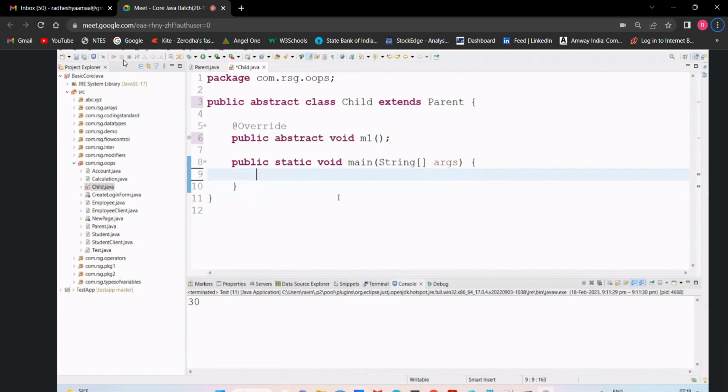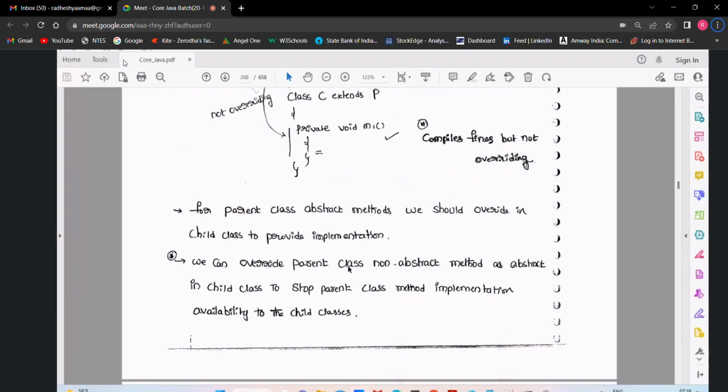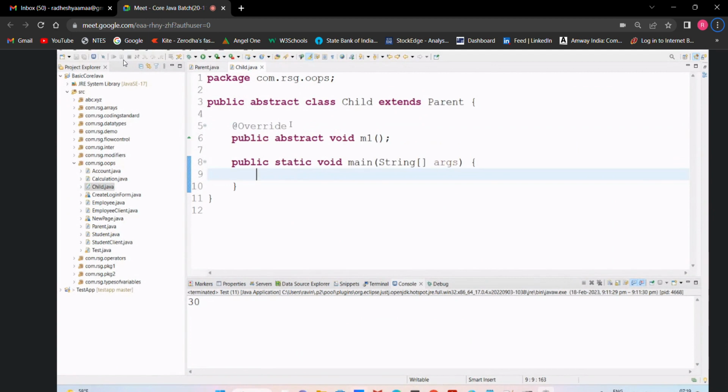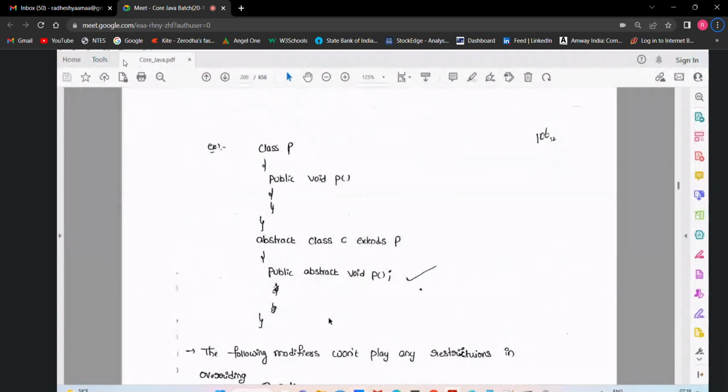The parent method contains a body, and in the child we have stopped that body. To stop the body of implementation, we can make the child method abstract. We can override a parent class non-abstract method as abstract. So this was non-abstract, look at this guys, and we have made it abstract in the child. So this we can do. Okay, like this we can do.